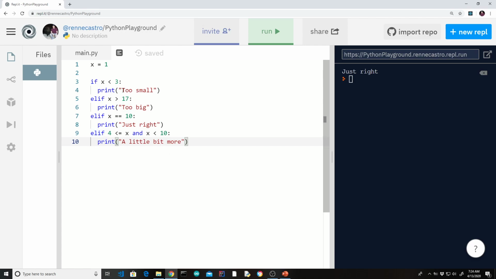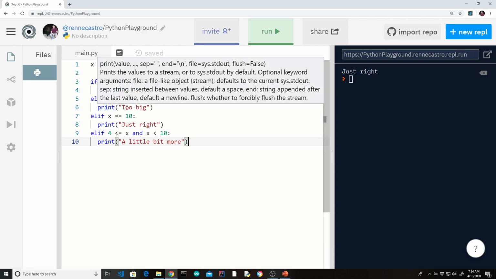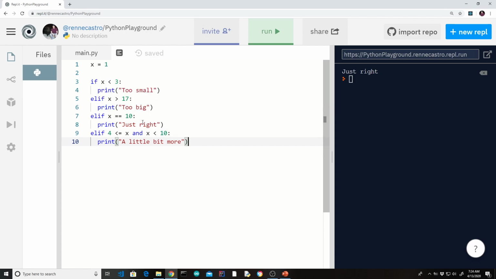If it's less than 3, we'll print out too small. If it's greater than 17, we'll print out too big. If it's equal to 10, we'll say just right. And if it's between 4 and a number less than 10, i.e. 9, we'll display the words a little bit more.